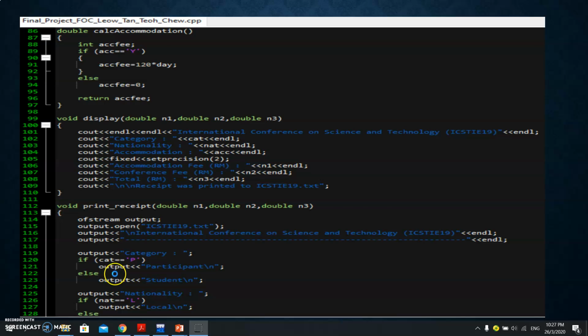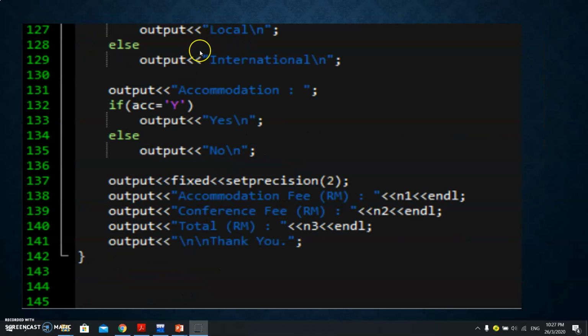Else, we put I for international, and the output of course is international. For the accommodation, if we put Y, which means yes, else it is no. Of course we set the precision to 2 decimal places for these three items, which are accommodation fee, conference fee, and total, represented by n1, n2, and n3 respectively. The last item of the output will be thank you.